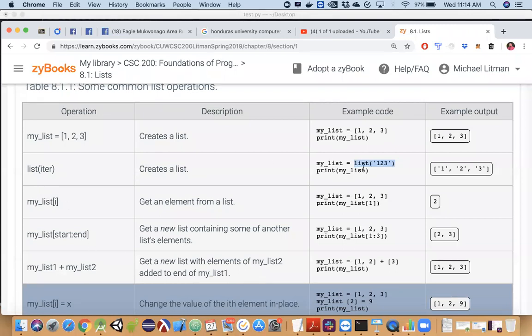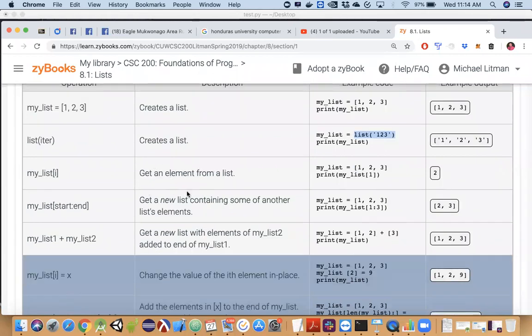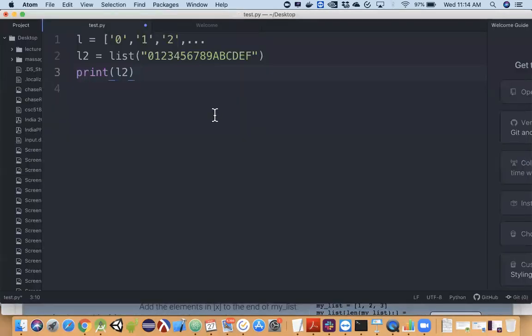So this is this list constructor. We already saw how we can get an individual element from the list. We also have the ability to get sub lists. So part of the list. So if I want to get L2 from bucket 3 to bucket 7 non-inclusive, this is 0, 1, 2, 3. So this is bucket 3. This will give me 3, 4, 5, 6, but not the 7.